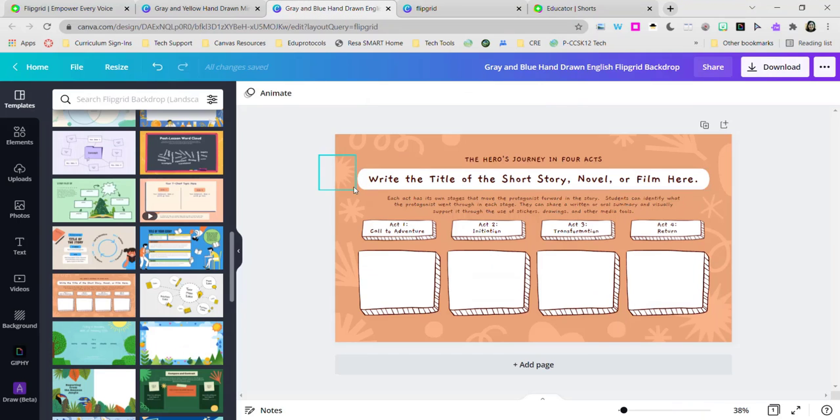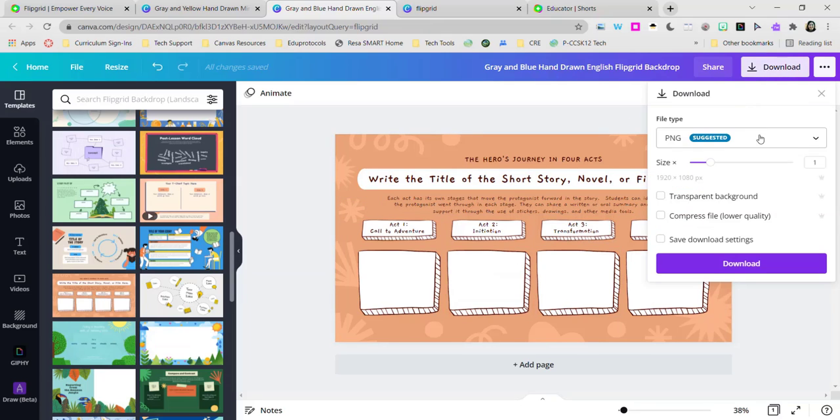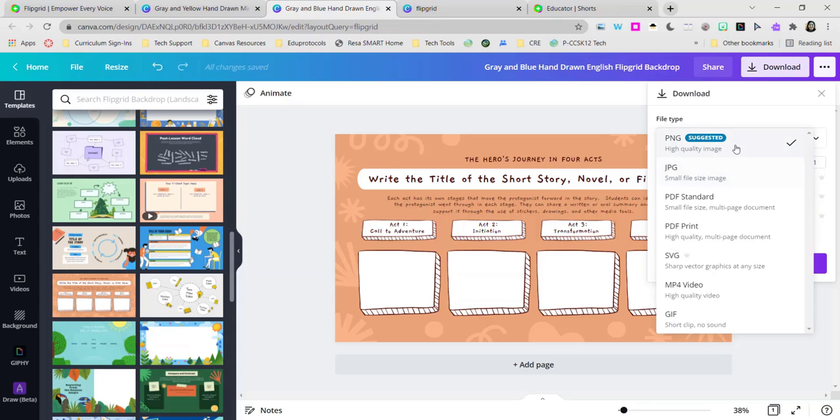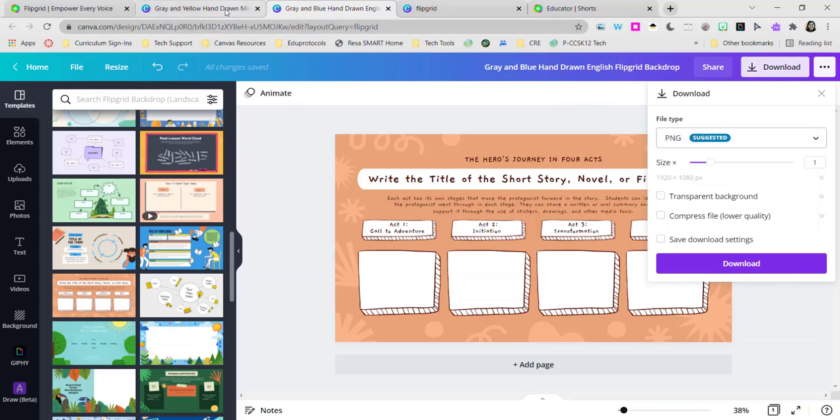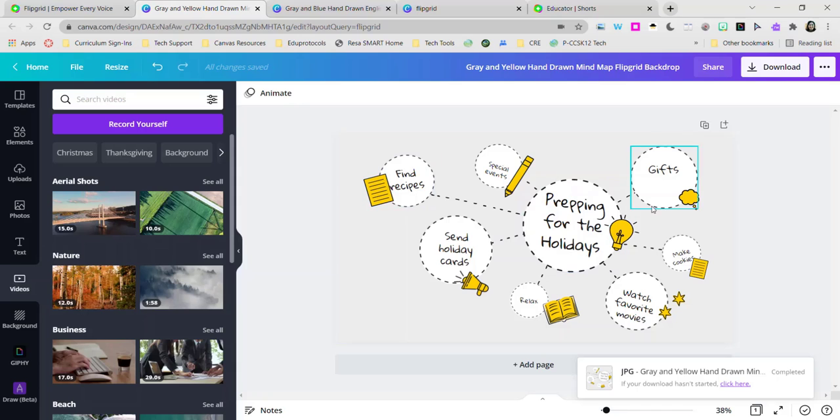And so I've looked at a few. This one has the hero's journey, and I can add any text or images. This is great for students to create a video, and it's great for teachers to create instructional videos. You get it to your liking, and then you can just download it as either a PNG or a JPEG. I have one over here that I've already gone through and downloaded.